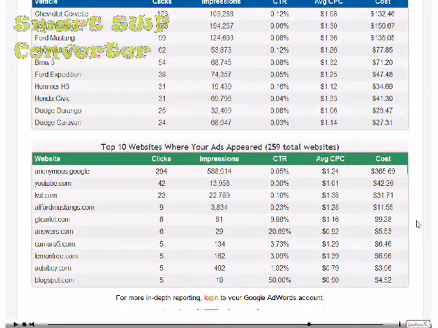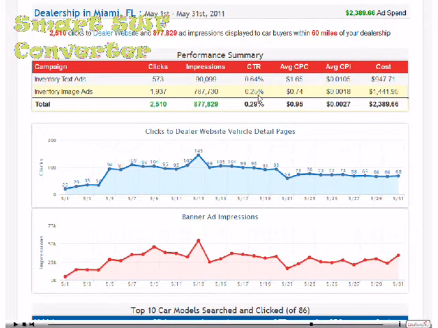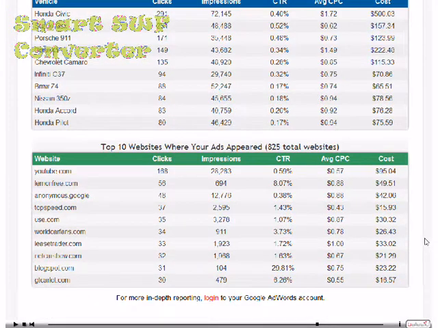Of course, this is nothing compared to the reporting that you're going to see through the back end of Google. Here, a dealership in Miami, Florida ended up getting about 2,500 click-throughs and almost 900,000 ad impressions for buyers within 60 miles of the dealership. Here you'll see they only spent about $2,300 to get that amount of traffic. And again, as you go through here, these are where the ads appeared.